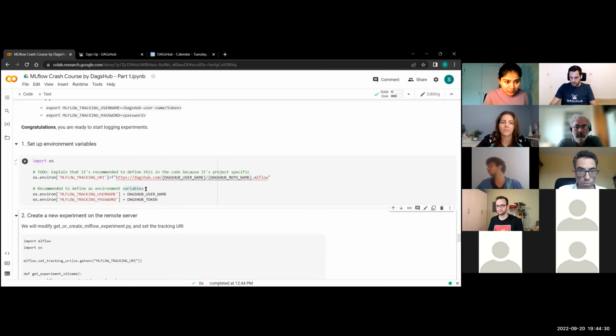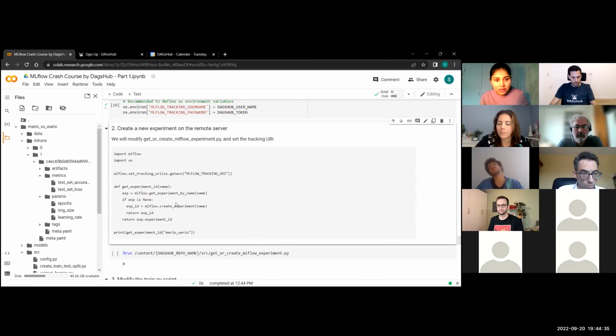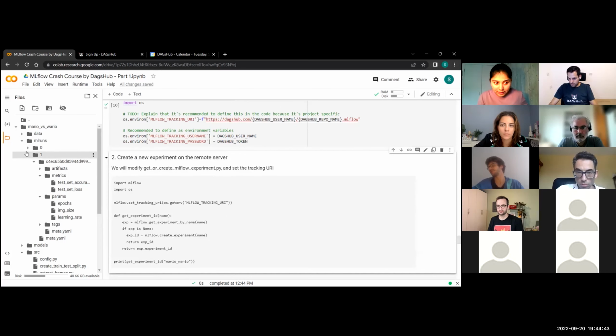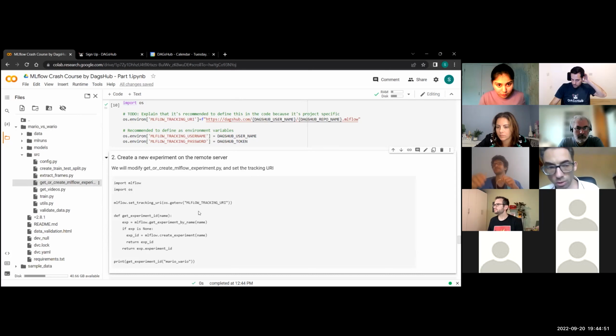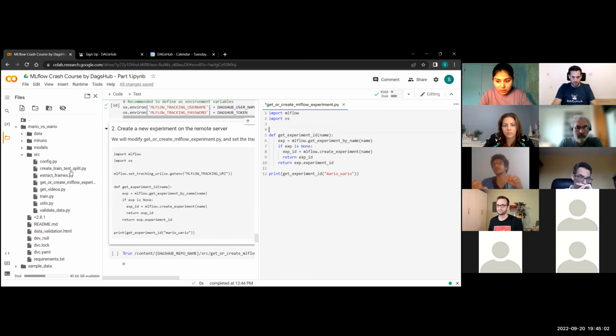Okay, so now that you have set up the environment variables, let's go back to our code. What do we need to do now? We have already run the first experiment successfully. For the second experiment, we need to modify the file get_or_create_mlflow_experiment.py, which happens to be under the source directory. We need to open it, and we will add a command to import os. Super important before you run into any other error. And then add mlflow.set_tracking_uri.